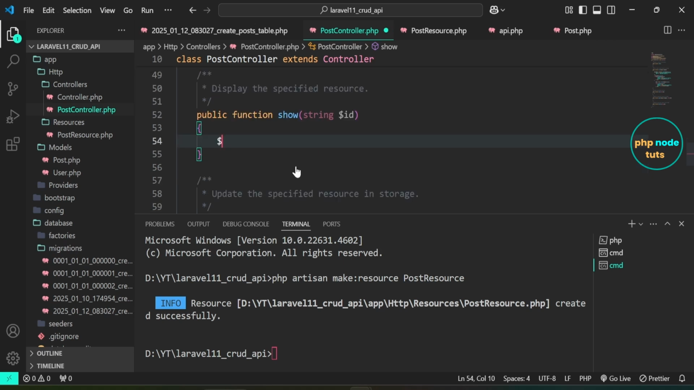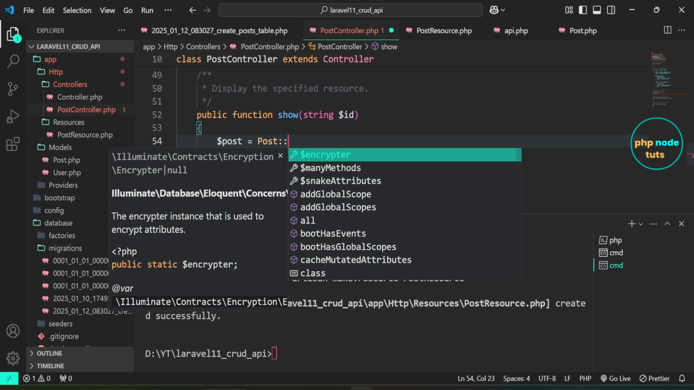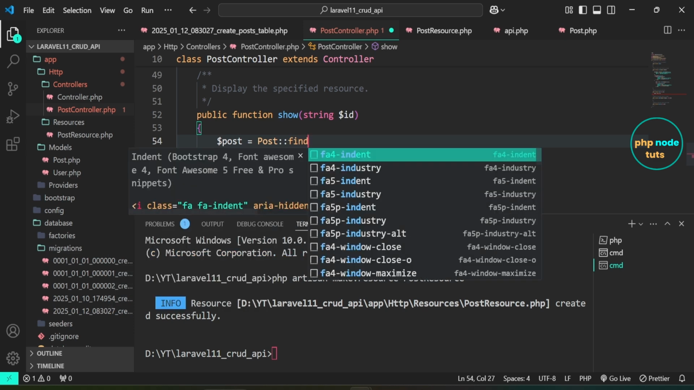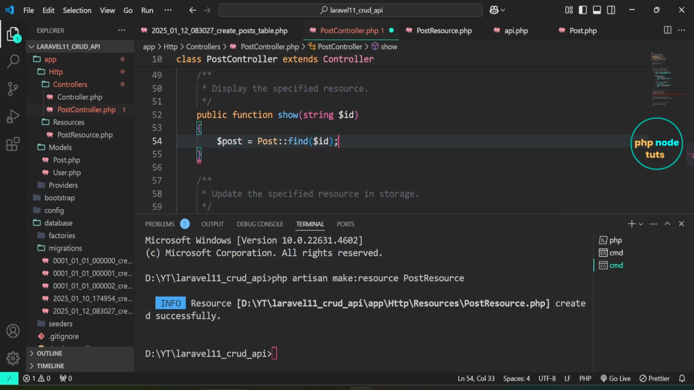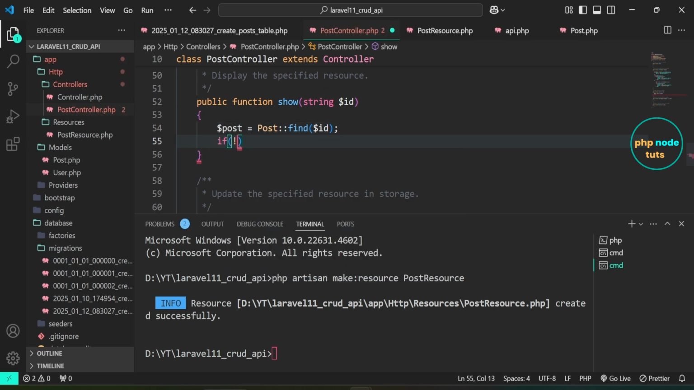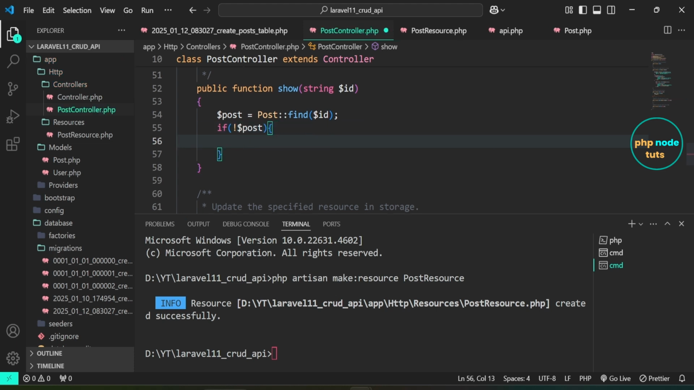First, we will find the post by its ID and store the result in the $post variable. Then, if the post is not found, we will return a JSON response with a status code of 404 Not Found, status false, and the message post not found.